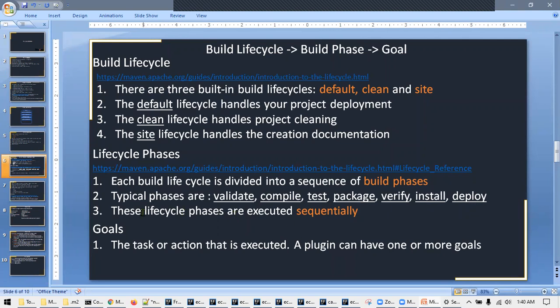Now, one important point is that these life cycle phases are executed sequentially. Let's say you run the test life cycle phase. When you execute test, it will run all the earlier phases. If, for example, you run the install one, then it will run all the phases and continue up to install. That's how it is designed: it will be in a sequential manner.